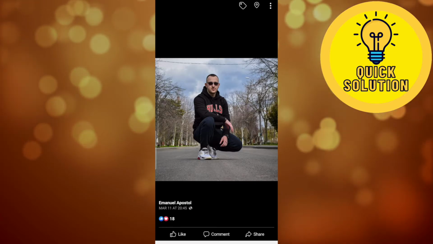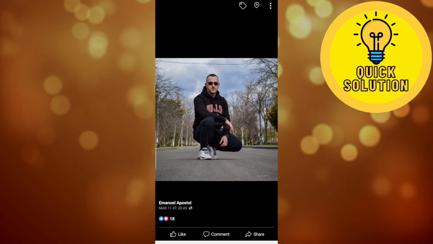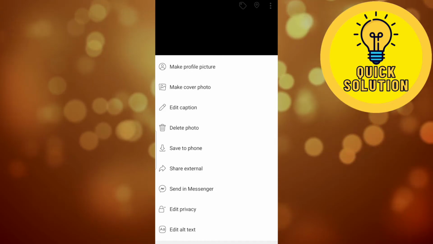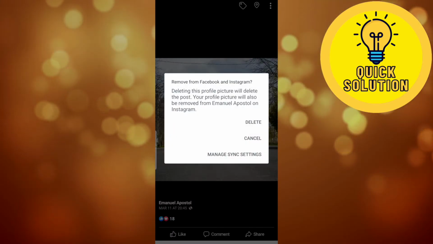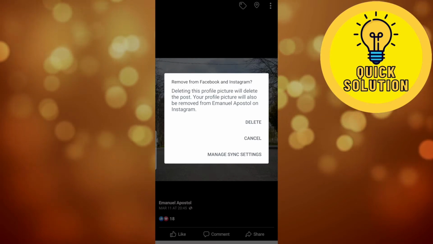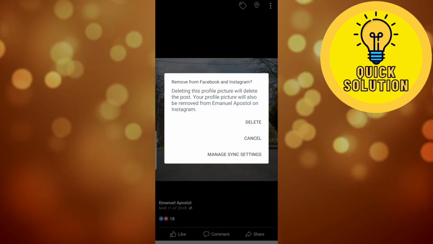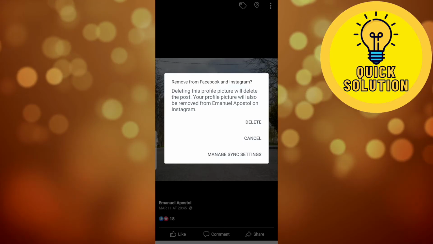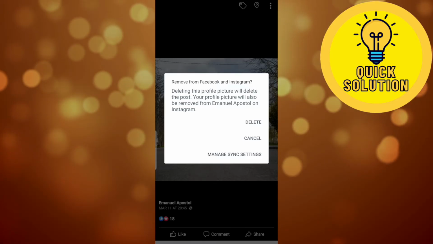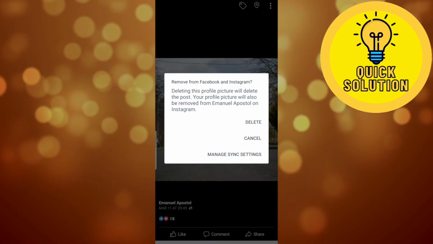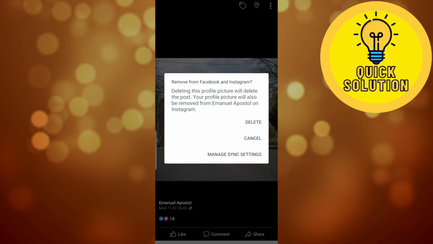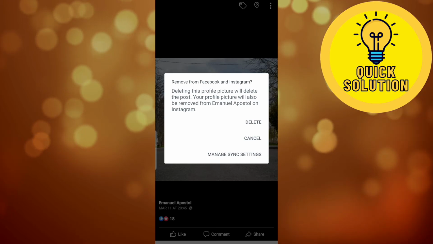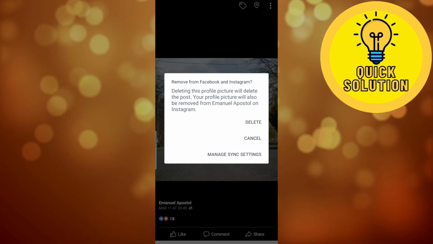So in order to do that, you just hit this icon with the three dots at the top right corner and select delete photo. And this will lead you to a pop-up message that is asking you if you really want to delete your Facebook profile picture. So what you're going to do is hit this very first option right here, delete. So this will lead you to remove your profile picture.